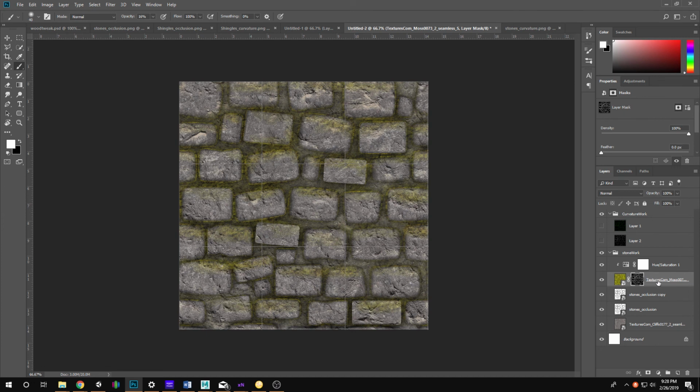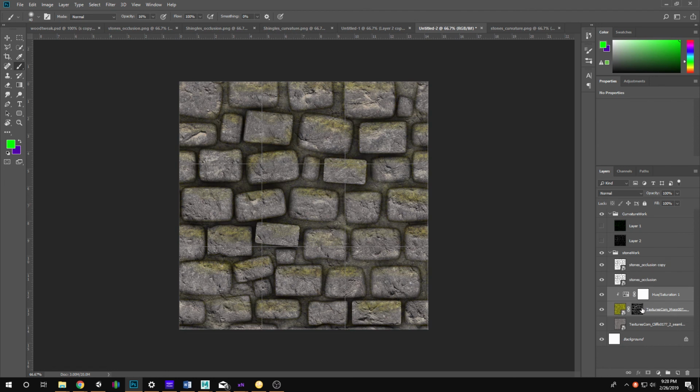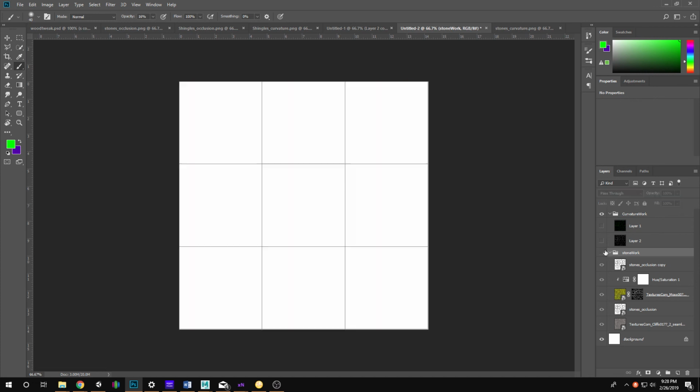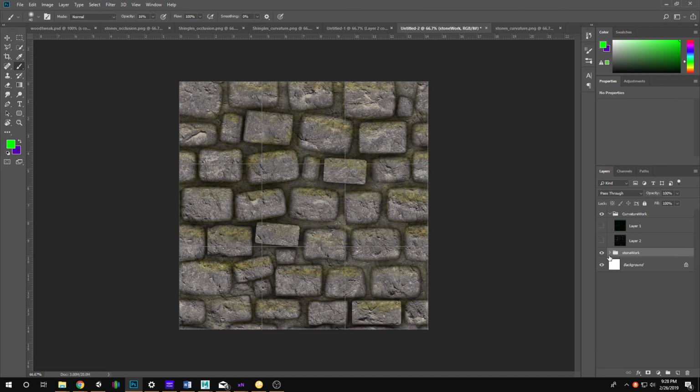And I'm going to see what happens if I move these two down and underneath my multiply. I'm going to sandwich it between these two ambient occlusions that are set to multiply. I just think that looks a little bit nicer. Okay. Now that I have something like this going on, it's starting to come together.